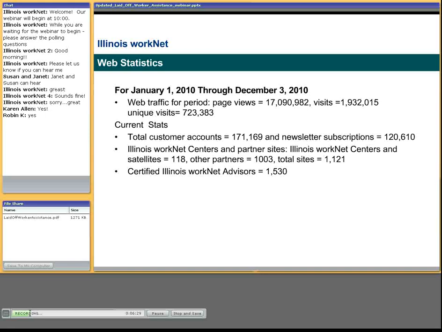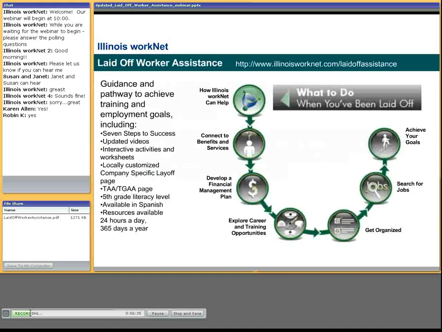But specifically today, we're getting together to look at the laid-off worker assistance pages and resources. If you notice on the laid-off worker assistance page, first off, you can get to it easily, as I showed you from the splash page or from the individual's pathway. But there's also what we call a short URL, in that if you just typed in www.illinoisworknet.com, laid-off assistance, you would get directly to the pathway.